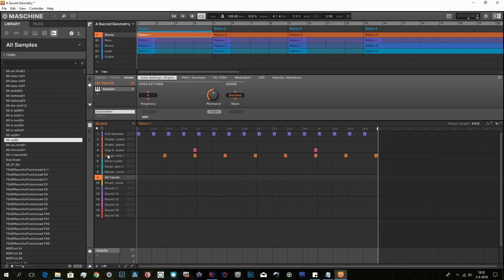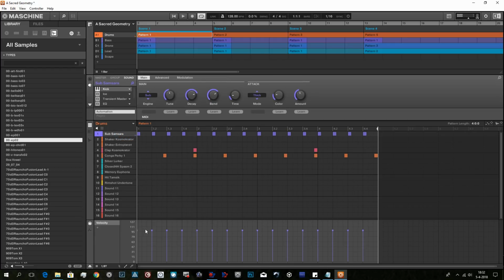So that's the browser. Let's have a look at what's here. This in here is your automation section. If you automate effects and stuff, it will show in here. In this case it shows the velocity. If you automate effects, it will be shown in there.